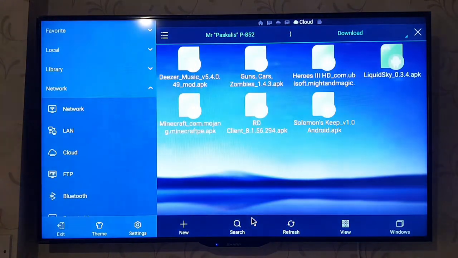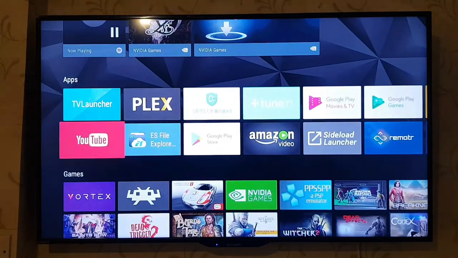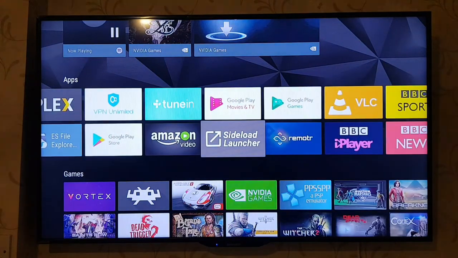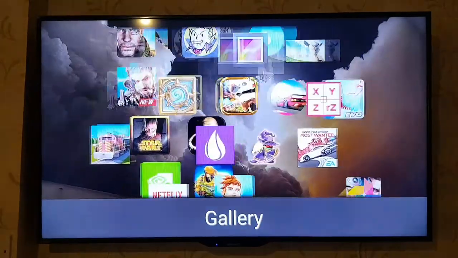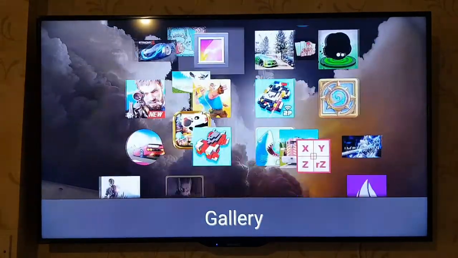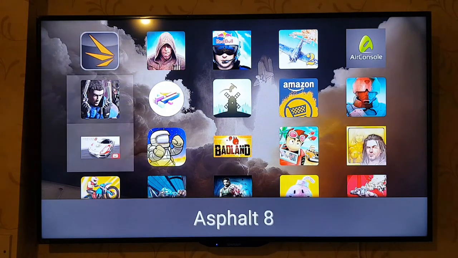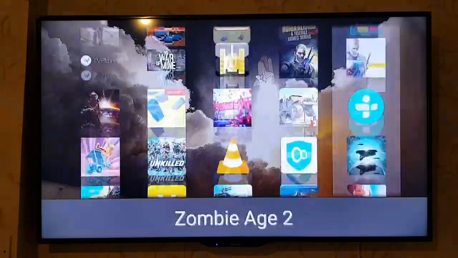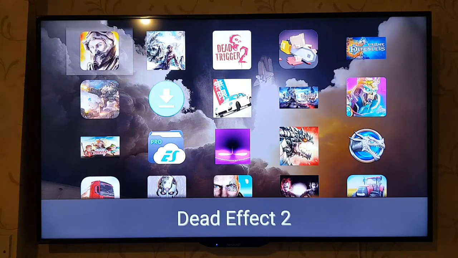Just click done, go back to the main menu, and open Sideload Launcher. This app will scan the entire Nvidia Shield structure and find every single app installed or sideloaded on your Nvidia Shield TV. Leave it until it scans everything. As you can see, I have a bunch of them installed and sideloaded. What I'm most interested in is Minecraft.